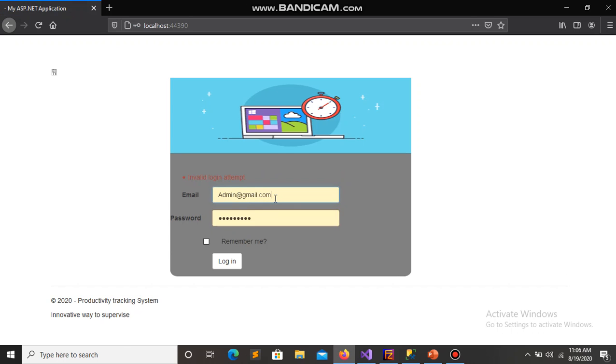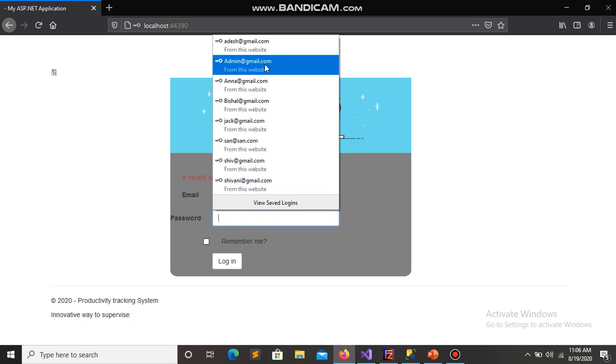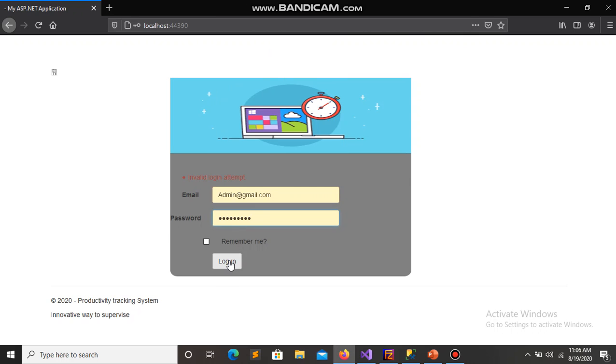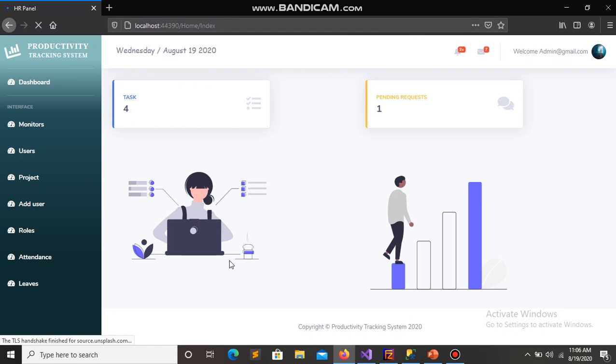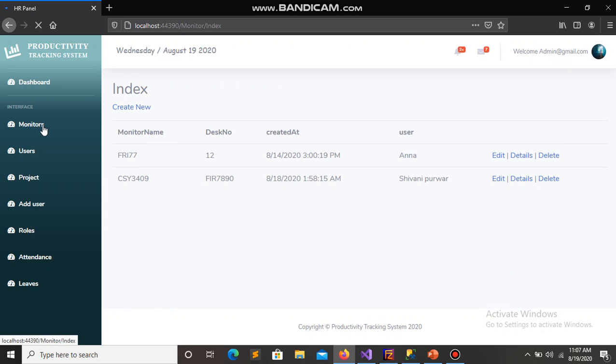Now I will give the right password to go to the admin panel. This is the admin panel, where the admin can see today's date, the daily process, his profile and his name. This is a dashboard where he can see the tasks and the pending requests. Now the admin can add, create or delete anything from the monitor field.